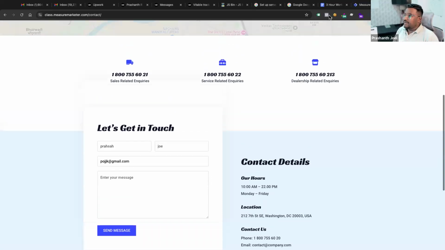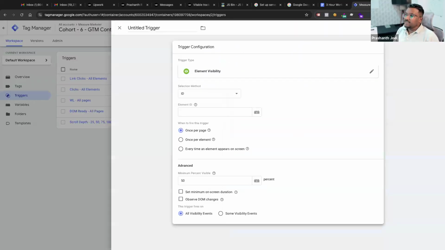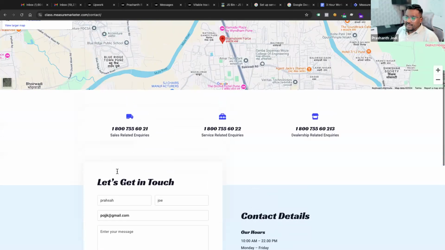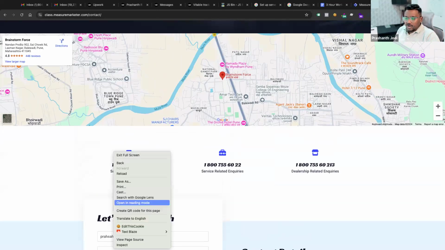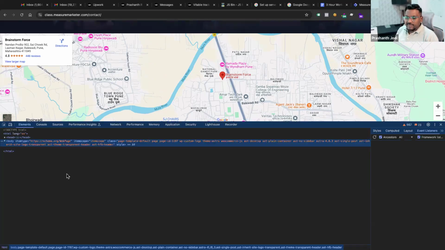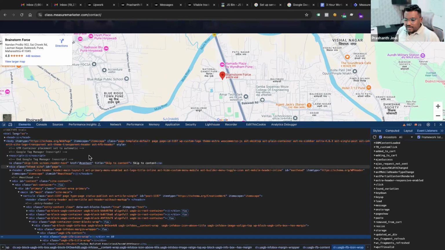What is element visibility? We're creating the element visibility trigger. Is the element visible? I told you, everything that you see on the screen, on the back end, it's an element. I told you what an element is. An element is the opening and the closing.